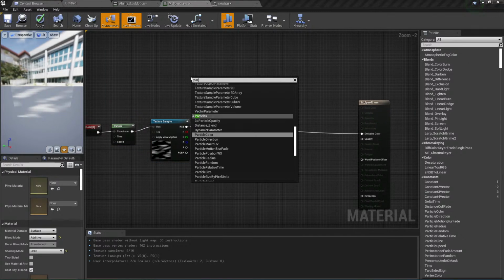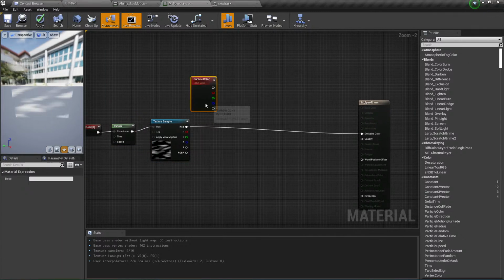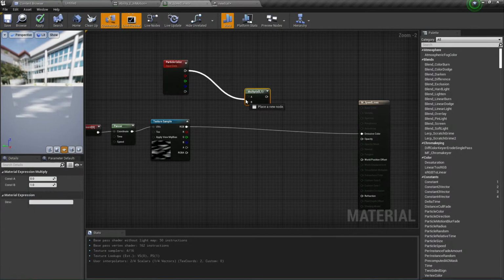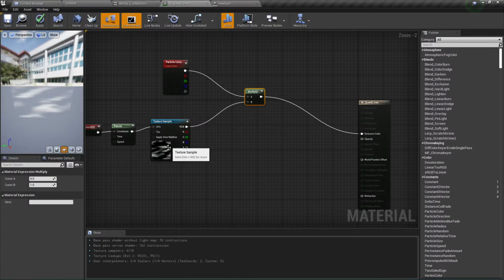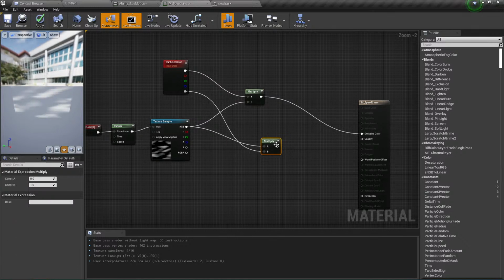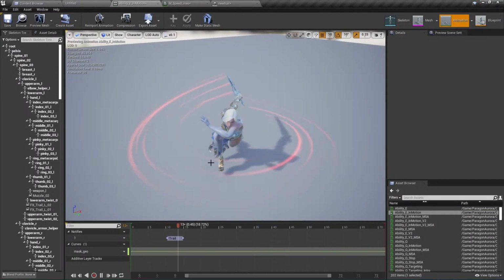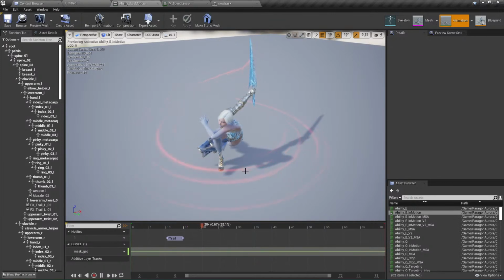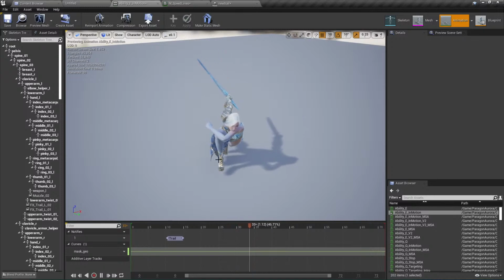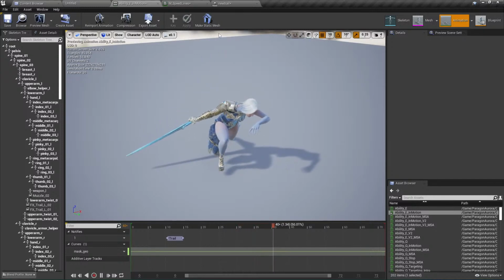So just particle color, and let's multiply it by the texture. Sure. Now the same here, like this. How is that looking? Yeah, I just want something really soft, something like this. So maybe this is good.